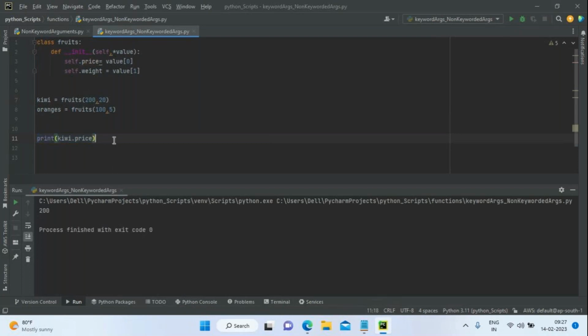And then orange weight. How will you find the orange weight? Substitute orange instead of the self keyword. Orange dot weight. Why is it throwing an error? Orange is right. Yes, now we can get the weight equal to 5 kg. See, this is how you can pass the non-keyworded arguments.